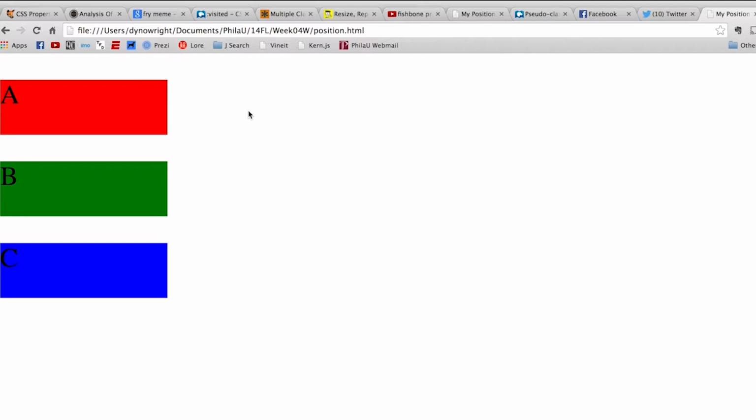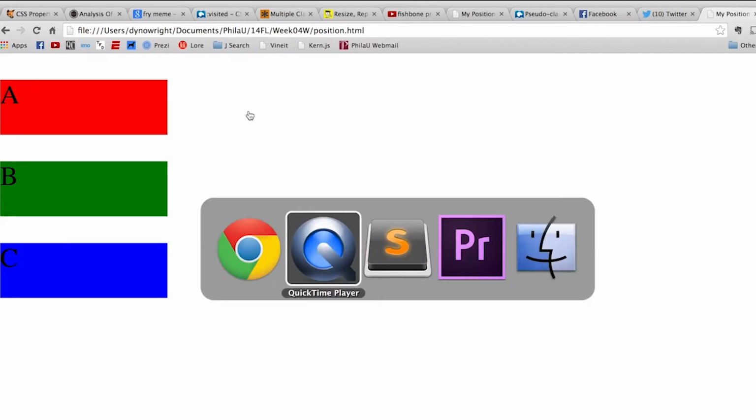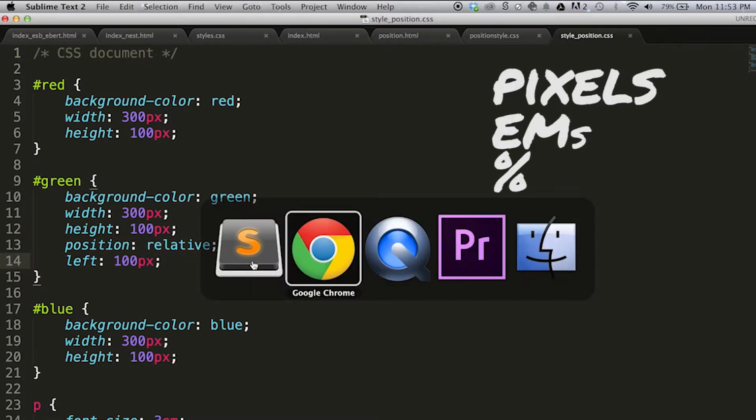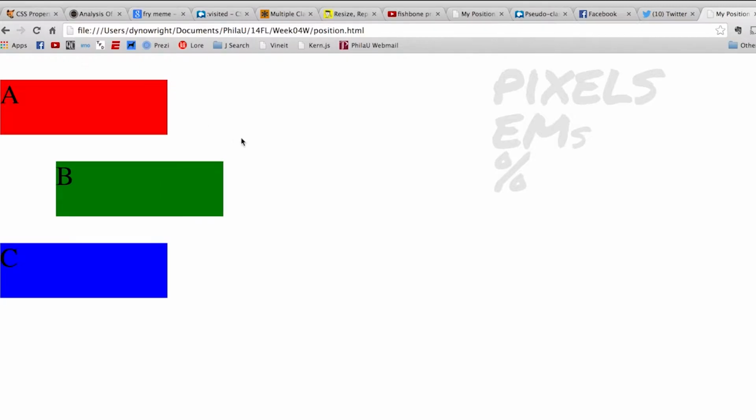When we use these directions, always think from the top or from the right, whichever direction you pick, and whichever numbers you choose. Usually, it'll be pixels or ems or percentages, like in this example.